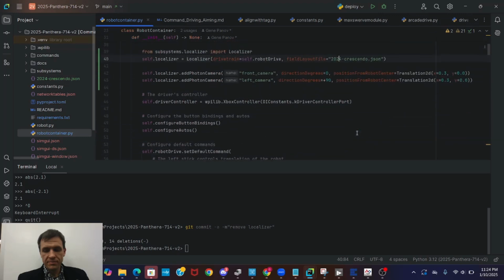This is it. The localizer was added. The cameras were added into the localizer. Let's see if it works. We will need to deploy it. We need to connect to the robot and deploy.